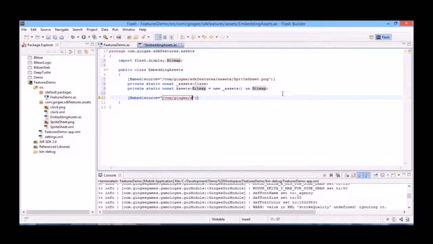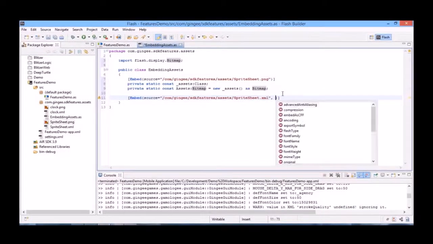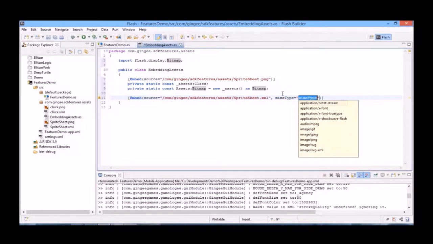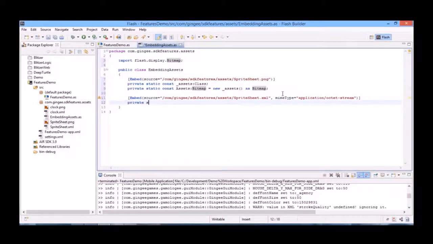Embed source, and then the path, Gingy SDK features, assets, spreadsheet.xml, as well as MIME type, application/octet-stream.